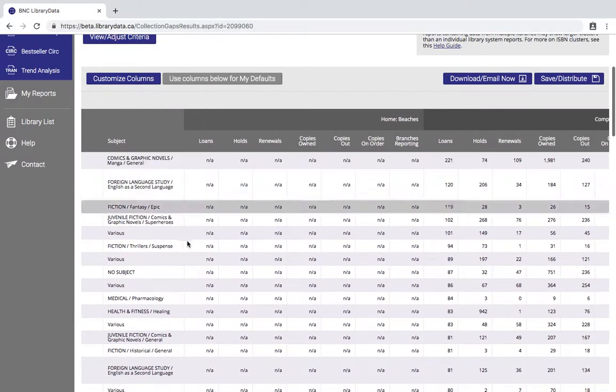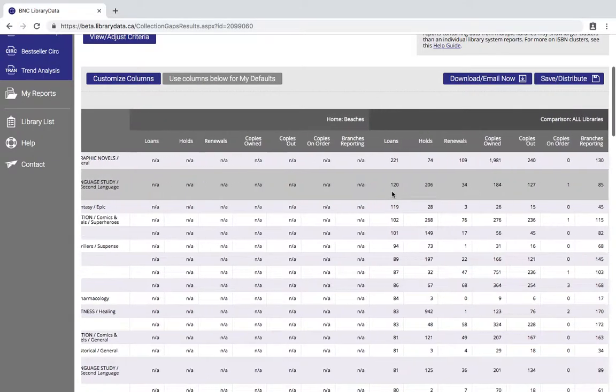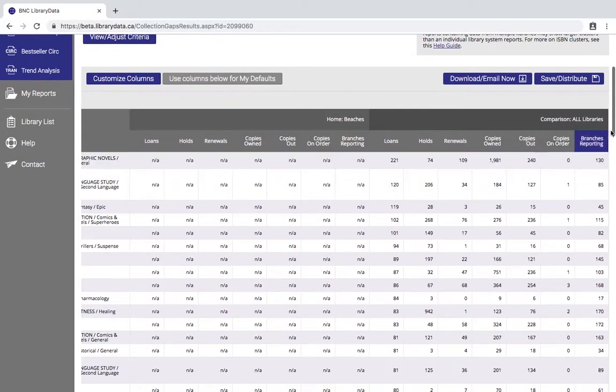So you'll notice that we're not seeing any data for these titles at our home aggregate, and this is to be expected because we're looking for titles that we don't have any copies of. If we keep scrolling over, we get into the data for the all libraries, which is our comparison aggregate. So you can see the loans, holds, renewals, and then some details about the copies owned, out, on order, and the branches reporting.